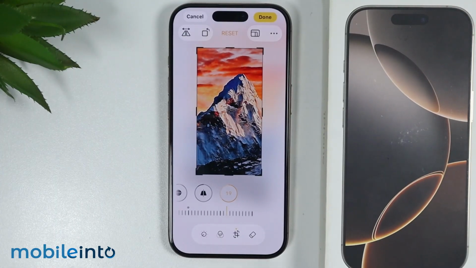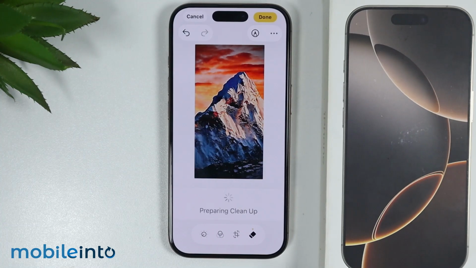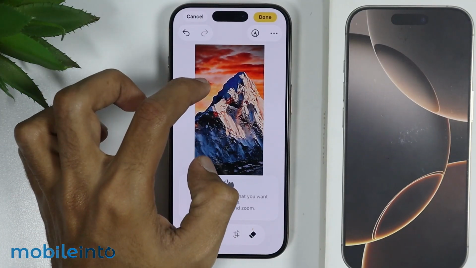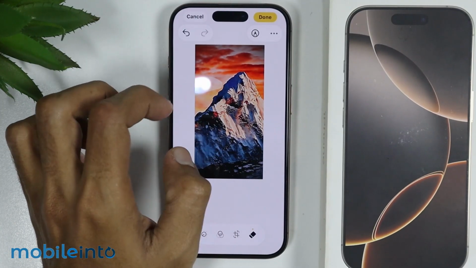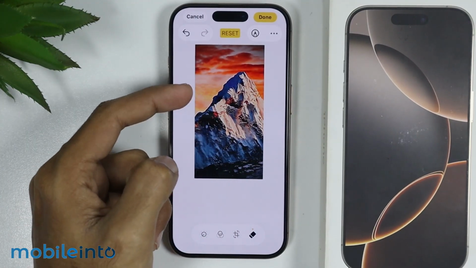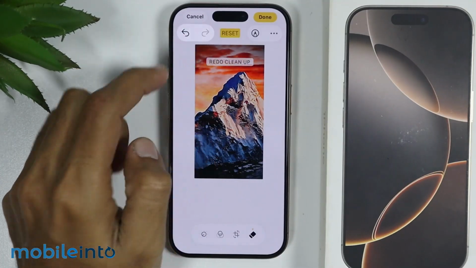And finally, after the crop section, you will find the option of magic eraser. Just tap on the eraser icon over here. Now just mark over any object on your photo which you want to remove. Now for example, I will mark over this cloud. Now as you can see, it has successfully removed the cloud which I have marked on.